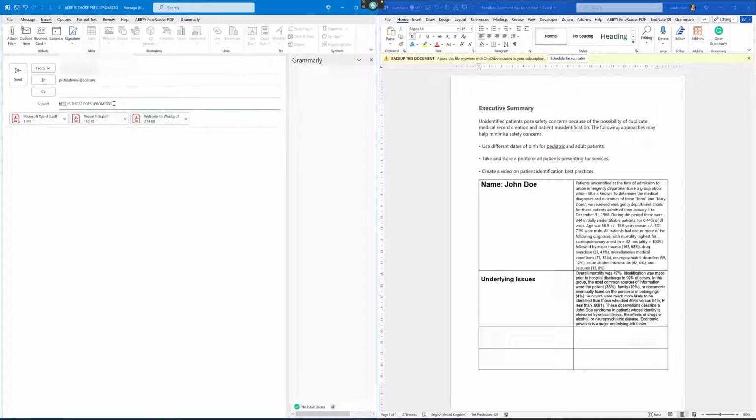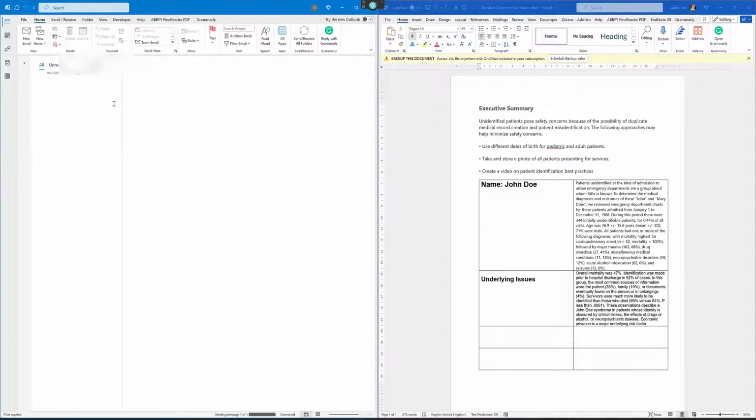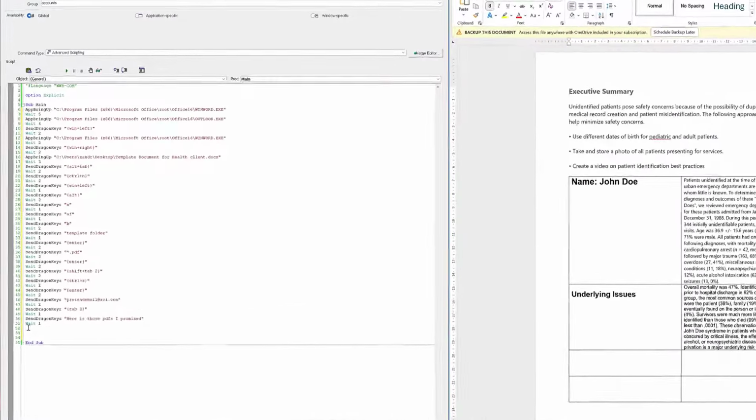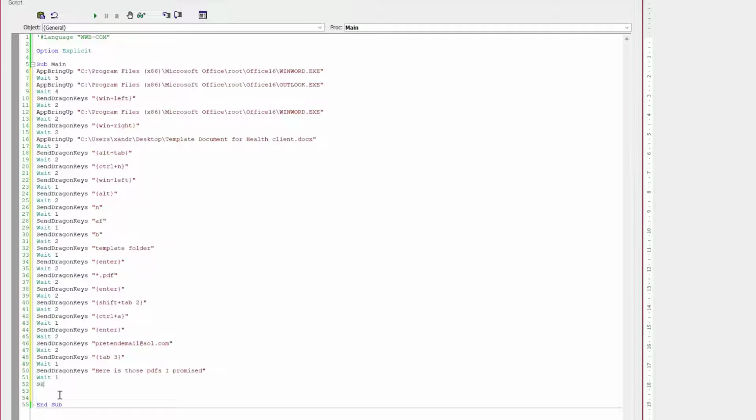And the last thing I could do is actually send it. So all I need to do now is send it. So if I went tab and S, it will send. So I need to put that in my script. So again, open quote. As it's a command, remember, curly bracket tab, close curly bracket, quote. So it tabs. And then send dragon keys, open quote, S, close quote. Because I'm only pressing S on the keyboard, it's not a command. And S should be the command to send the email.